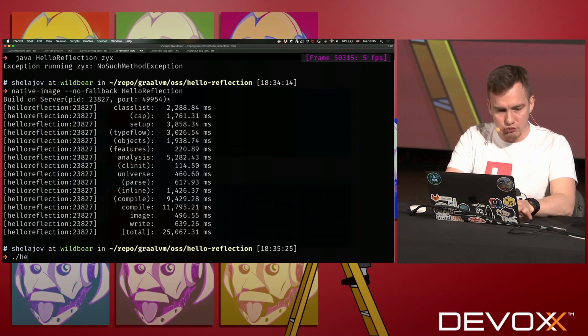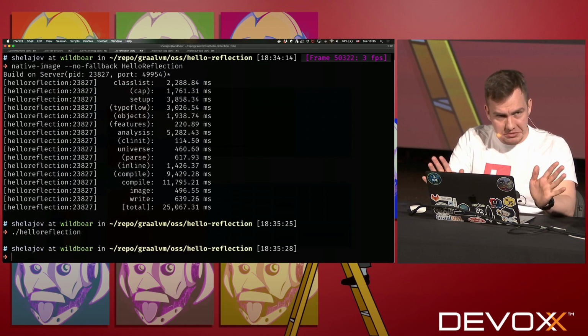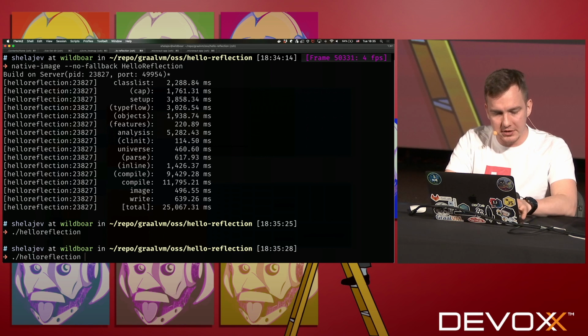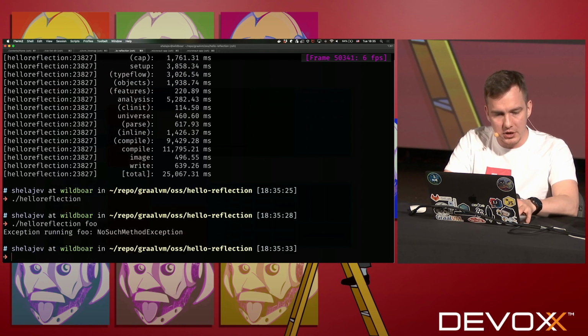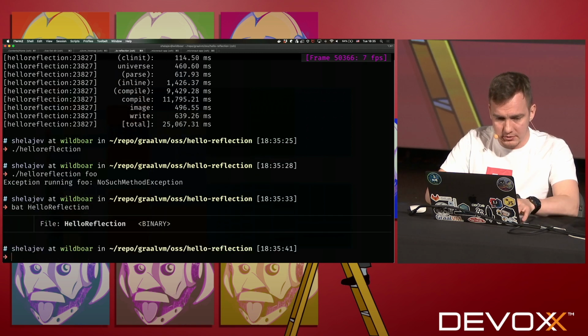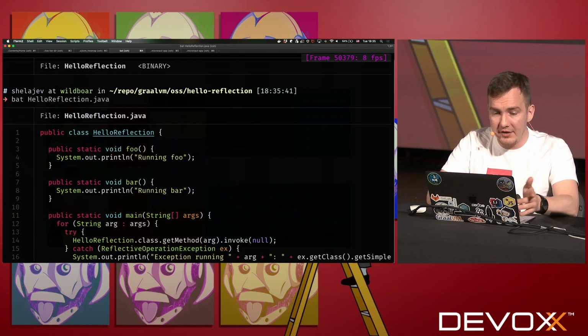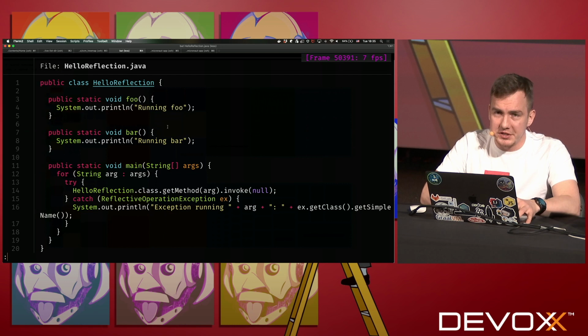However, if we run this as a proper application, if we run this with hello reflection foo, it will fail with a no such method. But you can see that in the actual Java application here, we have the foo method. So this is not what we want.